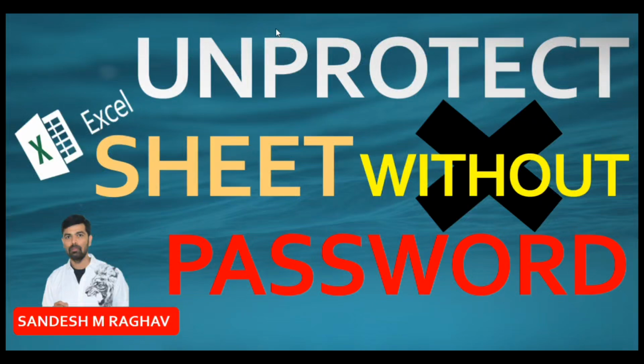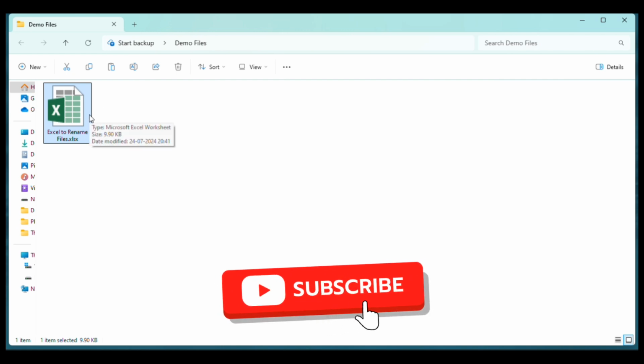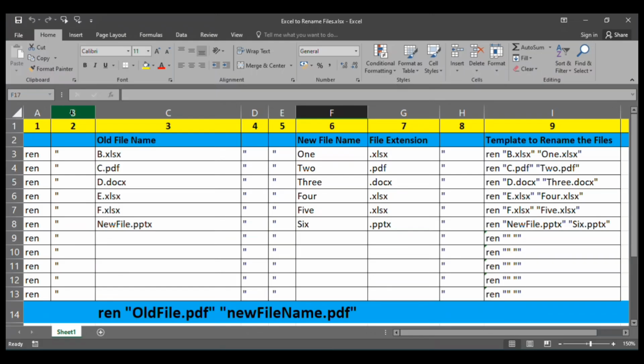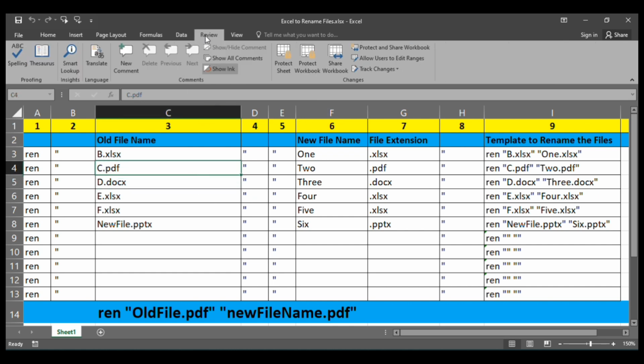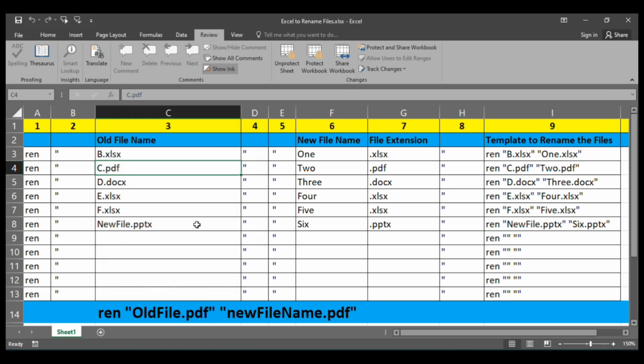Today we will see how to unprotect an Excel sheet without any password. Let's dive in. This is one sample file we have. We will open the sheet. Right now this is not protected. What we will do is go to Review and protect the sheet with some password. For example, I'll just type 1, click OK, 1, OK. Right?